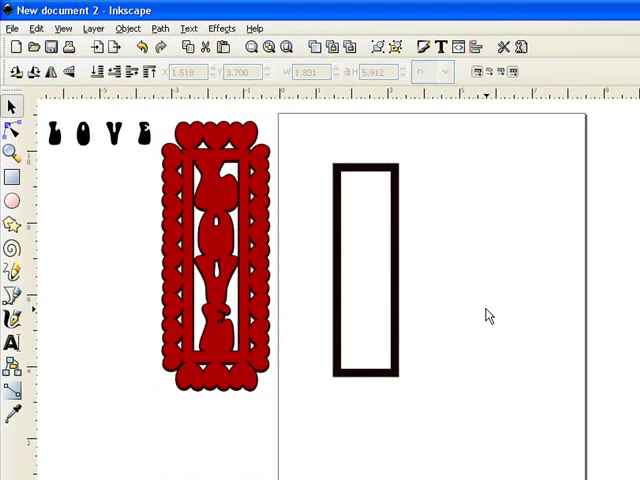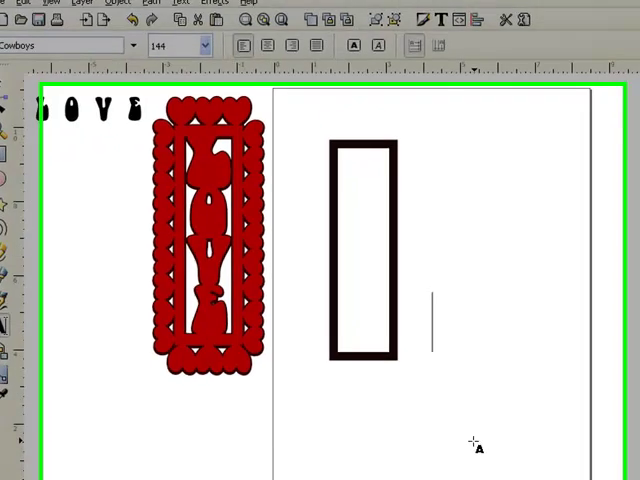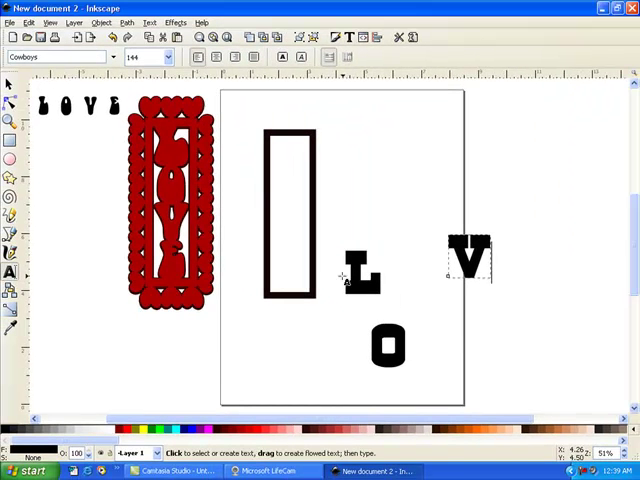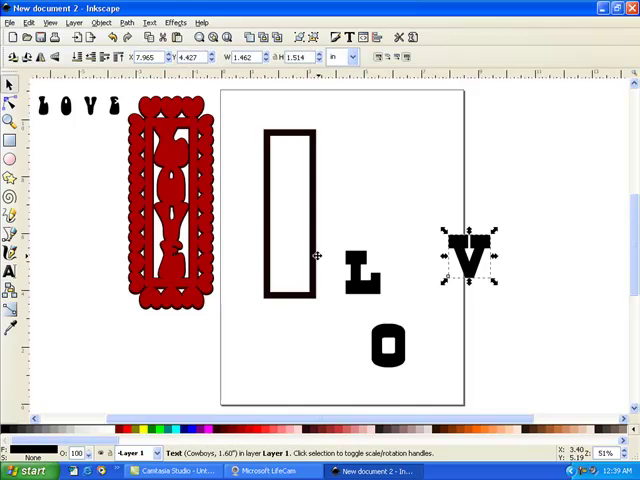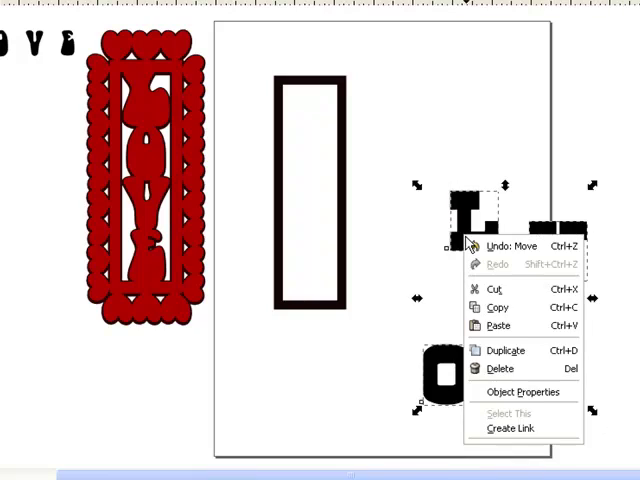Now, the next thing that you want to do is you want to create your letters. So you can go out here and click on the text tool and start typing your letters. You can click an L, you can click an O, you can click a V. I already have love up here, so I don't really need these, so I'm going to just go ahead and delete them. But this just shows you how you can create your text and then move it into the box.